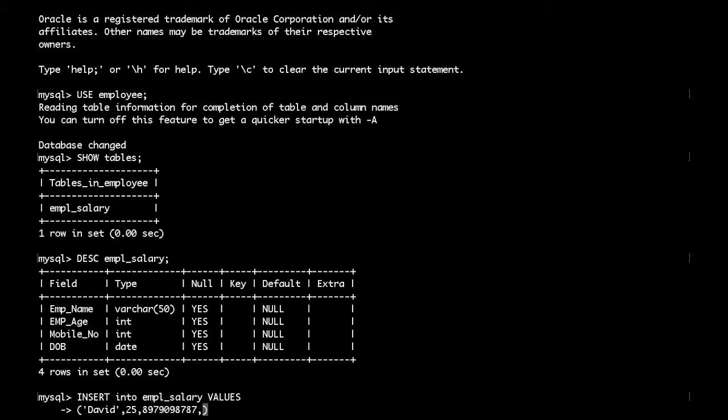And now comes a very crucial thing: how to write the date of birth for an employee. For that we have a particular format. First you need to specify the year, suppose 1997. Then you need to specify the month, suppose it is April, so 04. And then the date, suppose it's the 24th of April, so 24. So this means the 24th of April 1997.